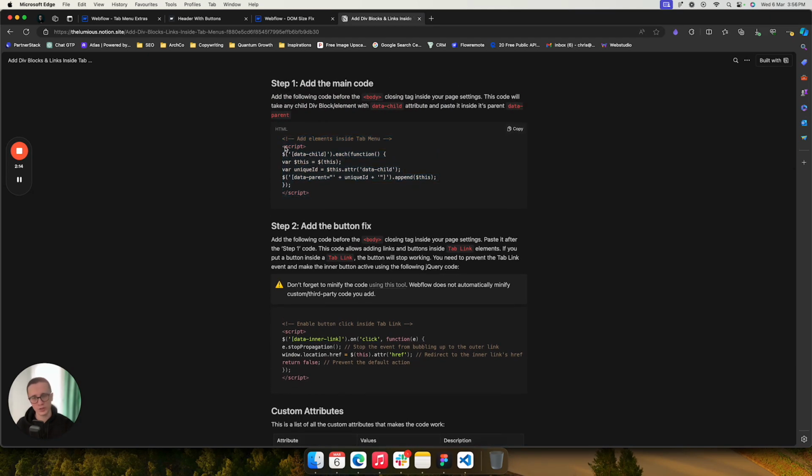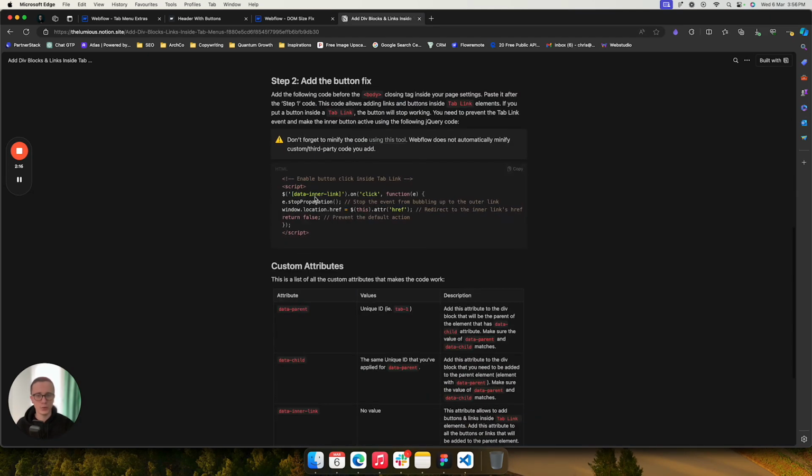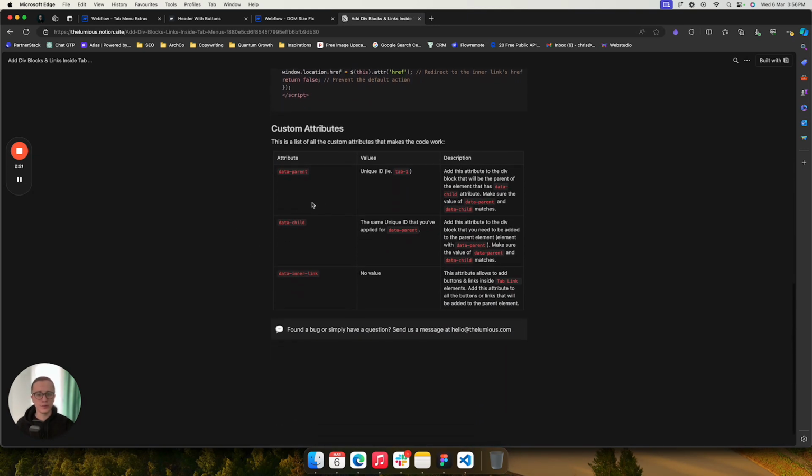The code is not that big. You can see literally just a couple of lines of code. Same thing with the second code, it's really small. And the way it works, it literally relies on 3 custom attributes.